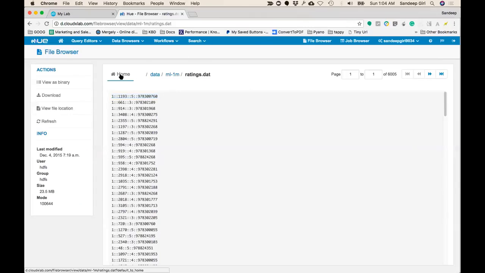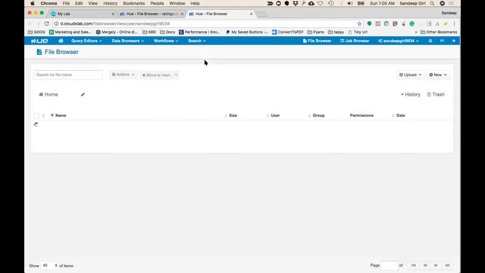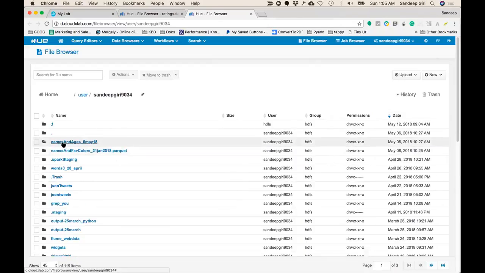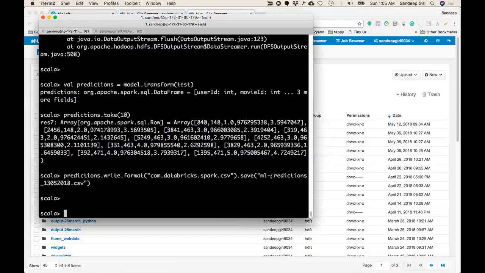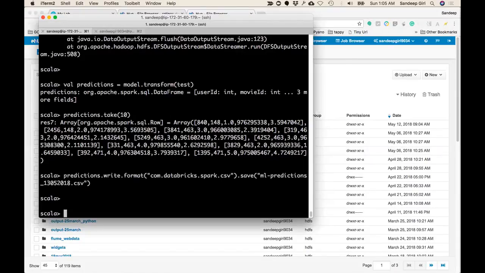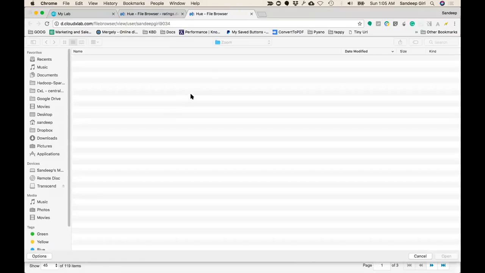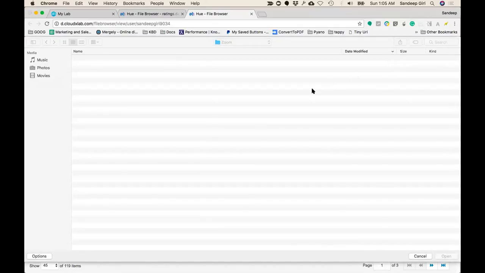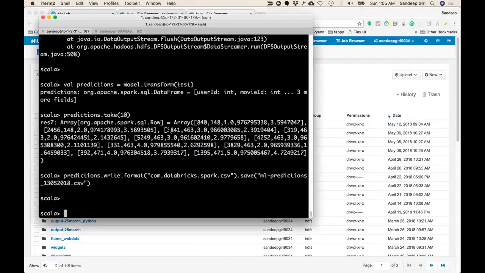Let's go to the home directory here. If I sort my files by date, I should be able to see the one named ML predictions. I did it in a different folder. Actually, I'm running it as Sandeep in this one, so I might have to log in there in order to see the results.